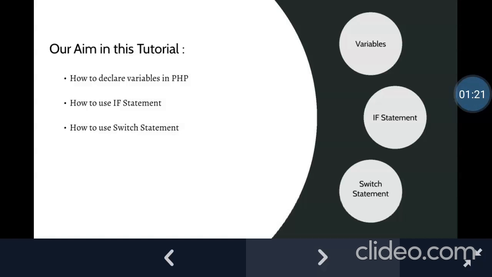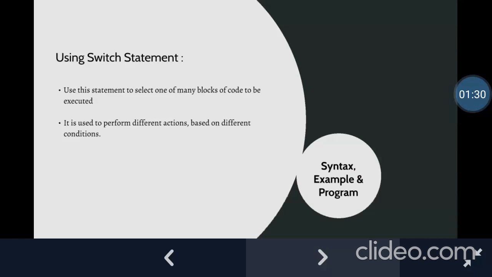Now we are done with variables, and we are done with the if statement. We are moving on to the switch statement. What is a switch statement? When we want to select one block of code from many blocks of code to be executed, we use the switch statement. It has multiple choices. It matches the output depending upon the input. Let us see the syntax, example and program.